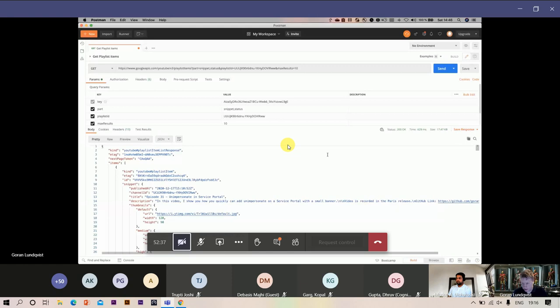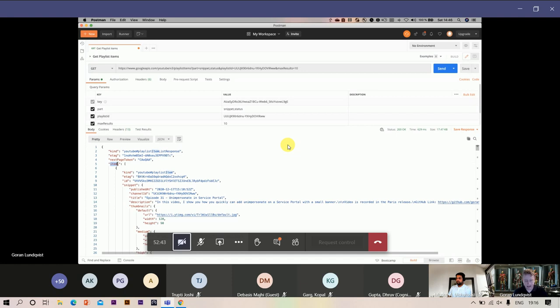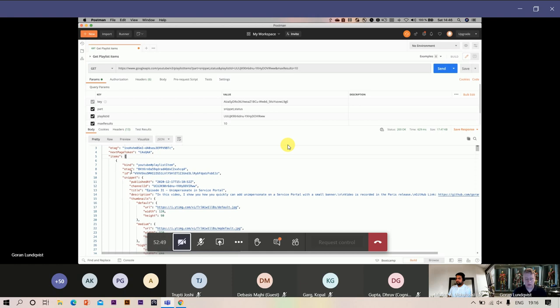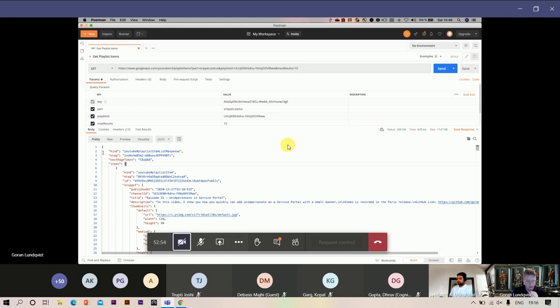But this is the result back. Here is items. Remember in the splitter part, that is the thing we want because that's an array with each video as an object in it. So that is the one we wanted, and that's the reason why we said $.items to get there.